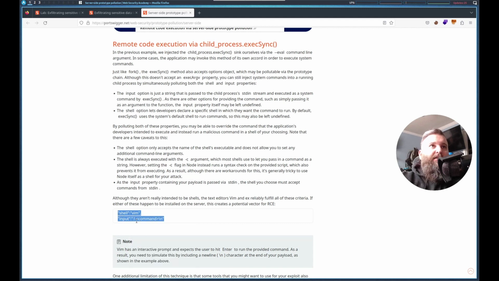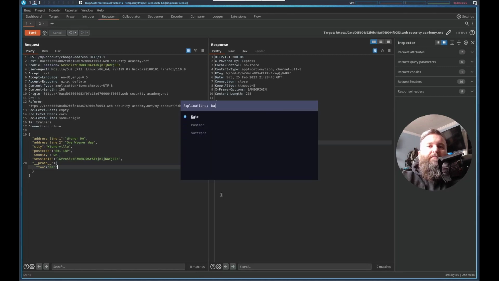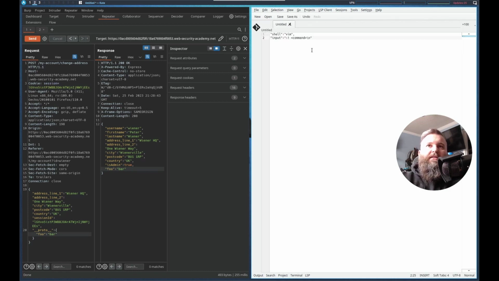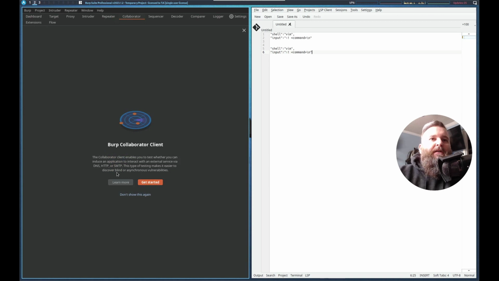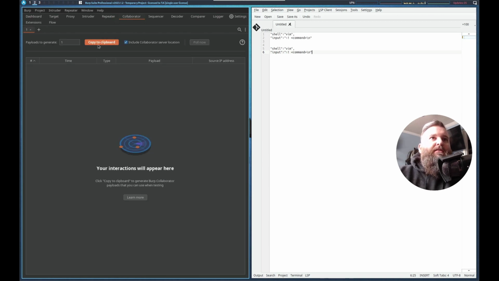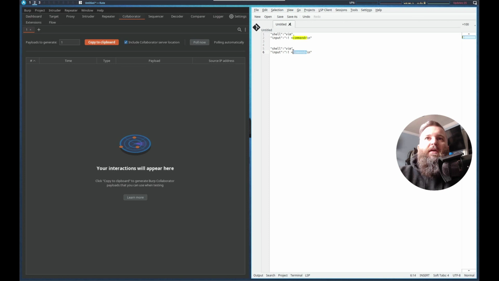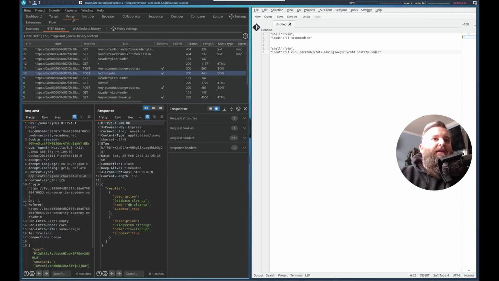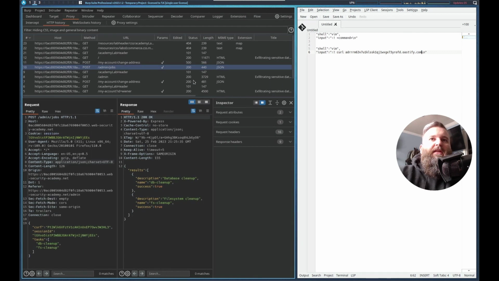Let's try this. New file. Paste this. So we're going to run against the Collaborator server. Copy to clipboard. We want curl that. And then proxy.